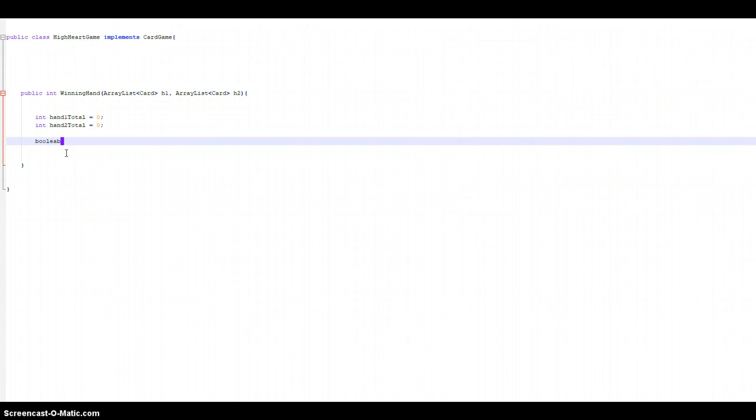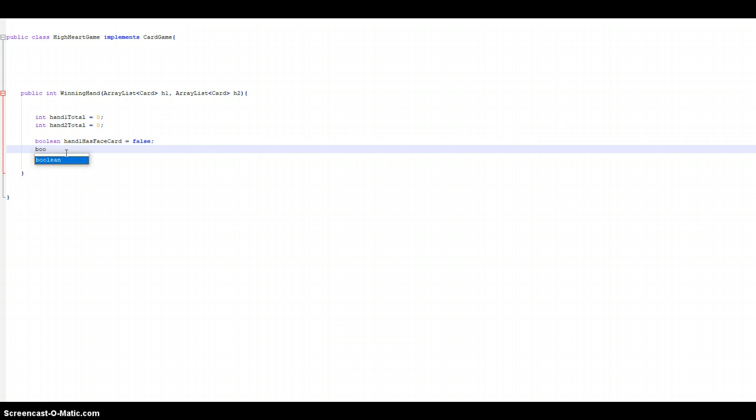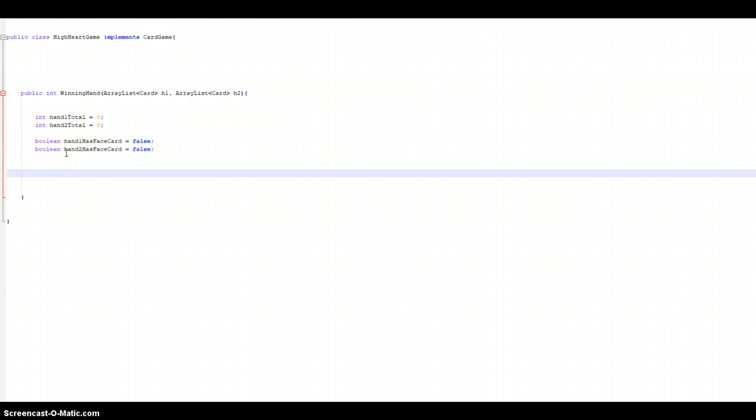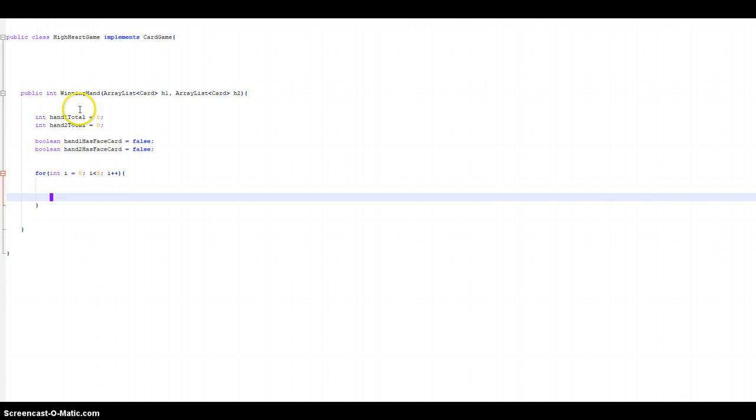So I'm going to create Boolean hand 1 has face card equals false, and Boolean hand 2 has face card equals false, just as starter values. Now then, what I'm going to do is I'm going to loop through for int i equals 0 to i is less than 5, because we know that each hand has 5 cards, i++, and I'm now just going to start creating or updating the total for each hand.